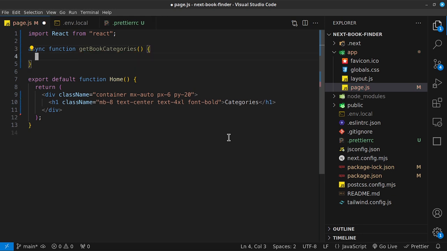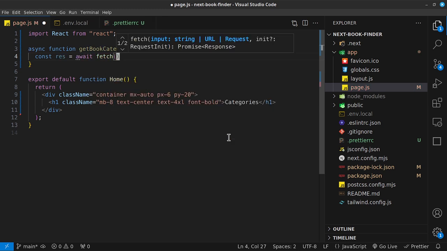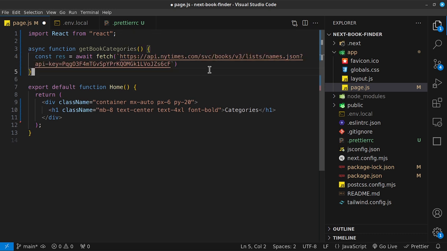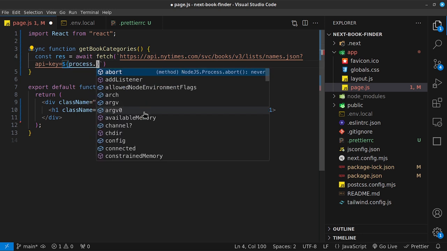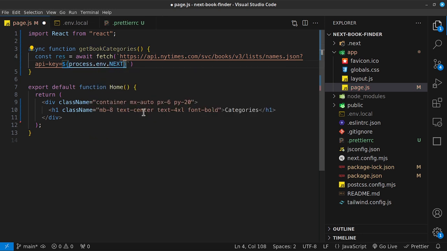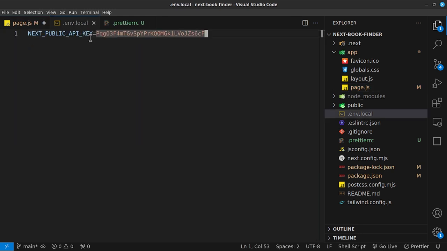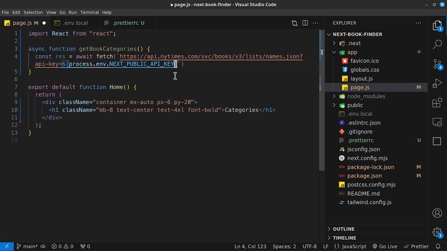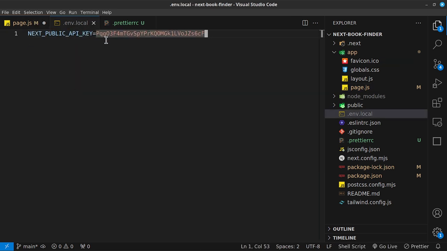And then inside here, I'm going to say const res is equal to await fetch. And then I'm going to place in my backticks and paste in the link that I copied. Now inside here, I want to substitute my API key because I don't want to set my API key inside here. So the way I'm going to do it is I'm going to call process.env.NEXT_PUBLIC_API_KEY, which is the name that I gave in my env local file. So this part is going to access the API key from my env local, and you can see that it is grayed out.